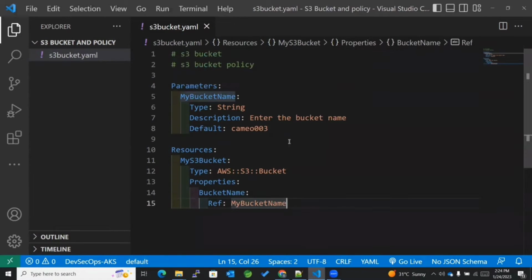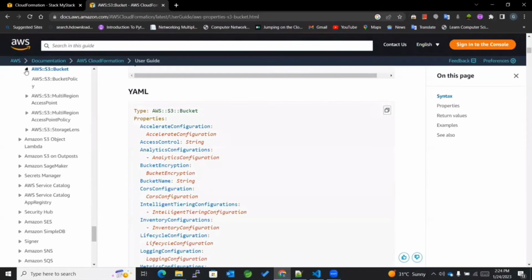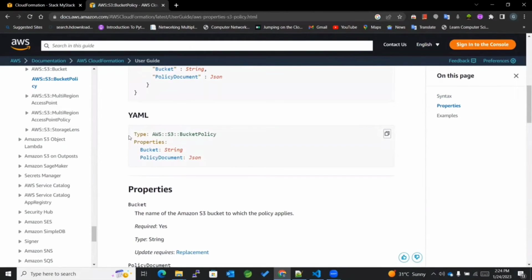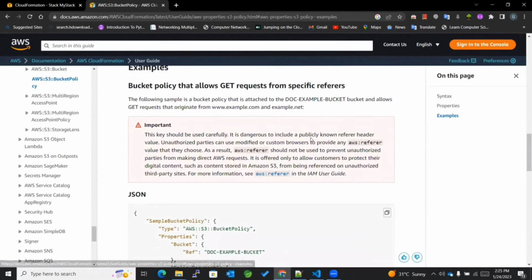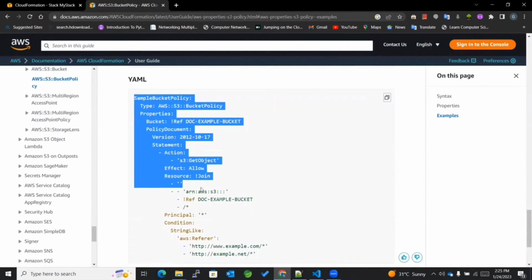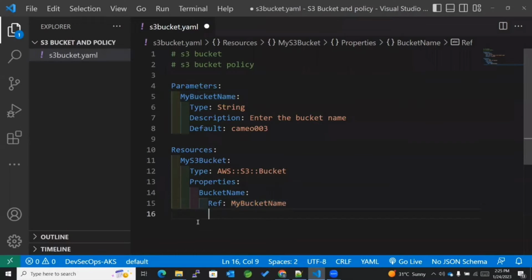Okay, now after this, I also want to create an S3 bucket policy, right? So for this, I'll go to the documentation, and within this we can see that we have got this particular thing as a type, that is AWS S3 bucket policy. And within the properties, we have got two different sections wherein we'll be mentioning the bucket name in here and the policy document. So I'll directly go to the examples and grab few scripts from here which are required. So what I'll do is I'll take this up to principal. Yeah, so within the resources only, I'll be just going and pasting it.